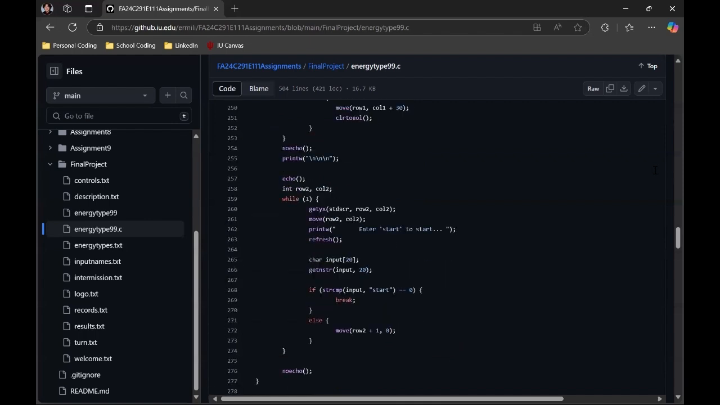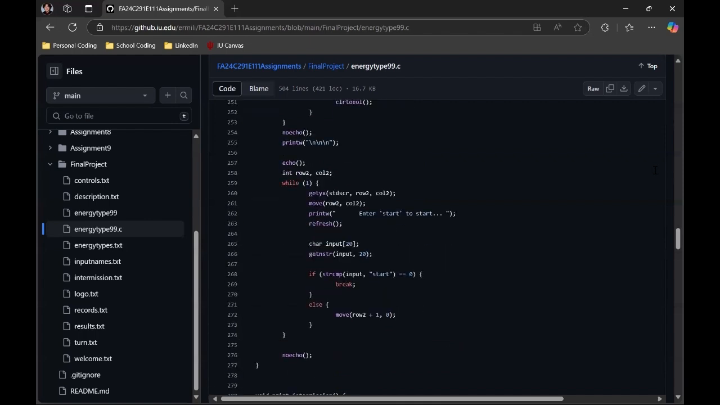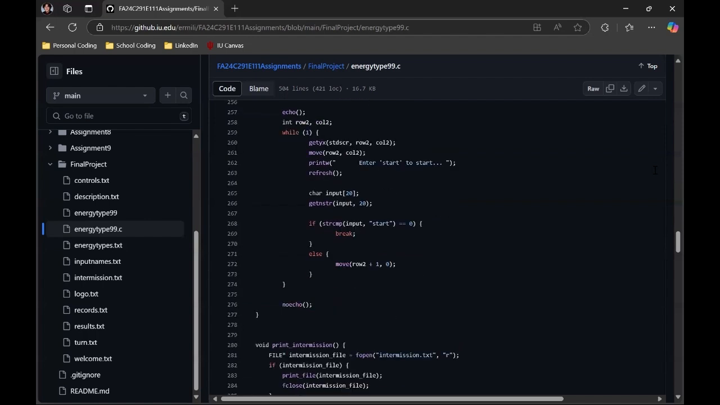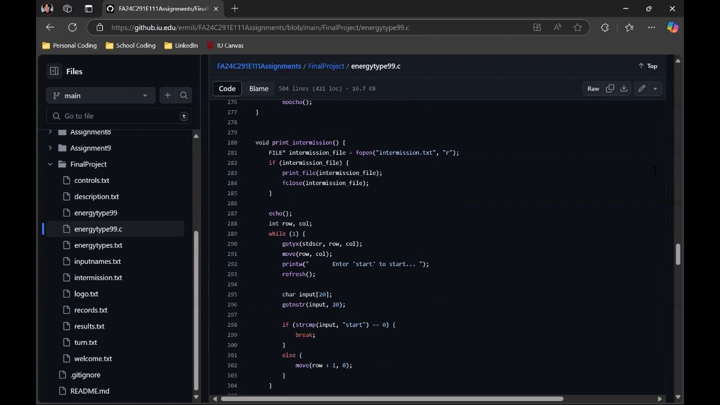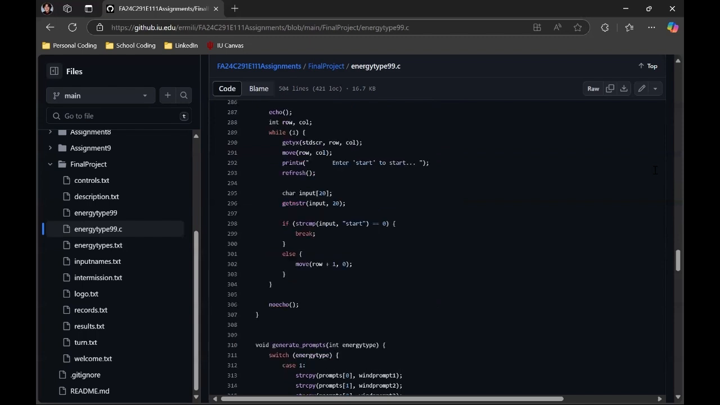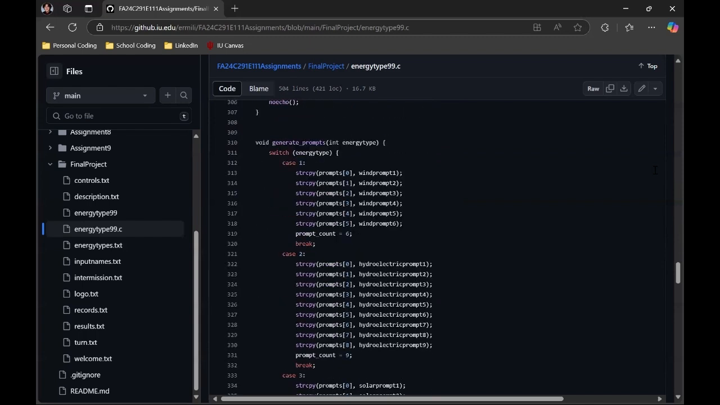And this while loop here makes the player input start only when intended, nothing else, so it prevents any unwanted starts. The print intermission function prints the transition from player 1 to player 2, and it uses the same while loop again here. And this is the generate prompts function, where we store the appropriate prompts into the character prompts array that I mentioned earlier. This is where the switch case is implemented based on the player's preference on whatever they want to learn about, specifically the specific type of energy.